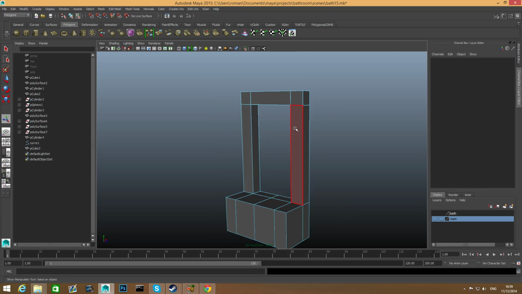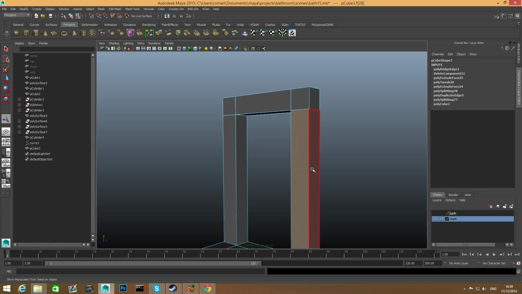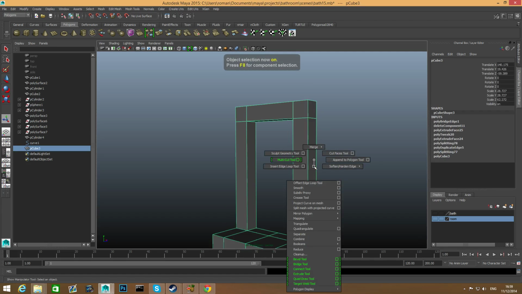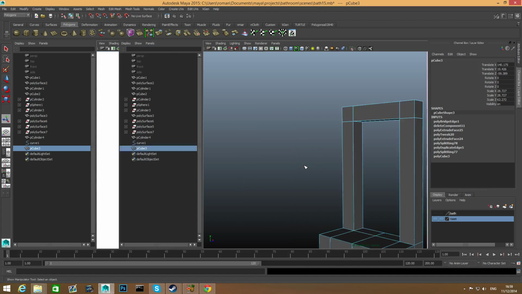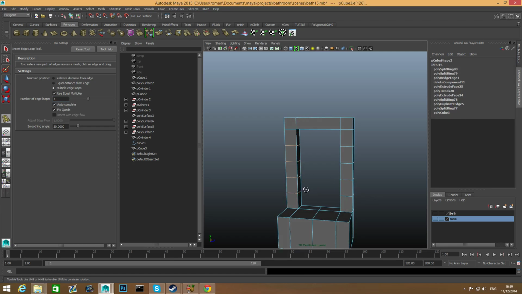Here I want to have really simple shelves. I'm going to choose Insert Edge Loop, Shift right click, Insert Edge Loop, and change it here to multiple edge loops. I want to have 5 shelves here, so I will put 4 and press Enter, and then click here and click here so they are matched.